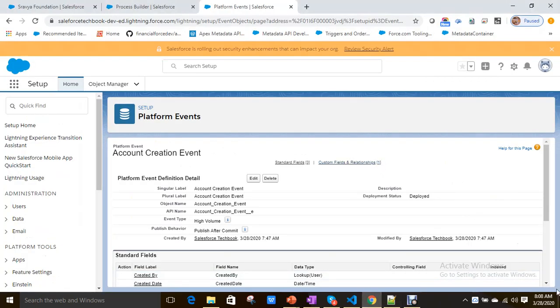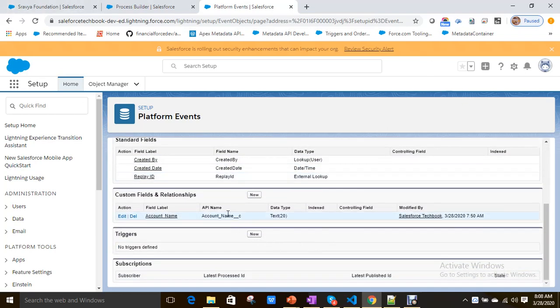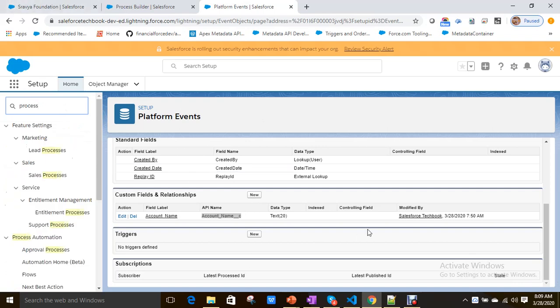So here, I already created an account creation platform event. It looks like a normal object, okay, but it's a special kind of object. And here I created one custom field also. Okay, and now let's publish through Process Builder. How can you publish? Publishing means you are going to create a platform event record from Process Builder. Okay, let's see.